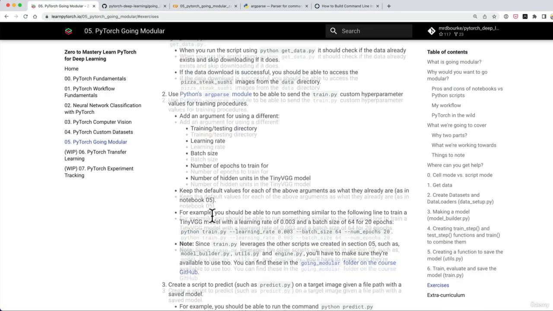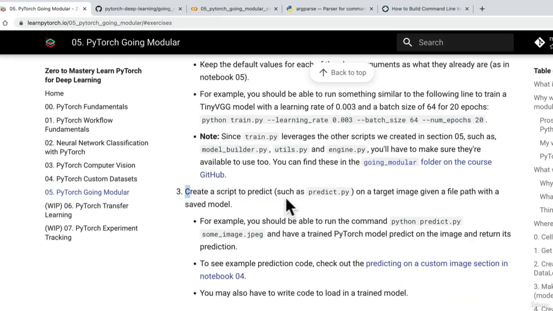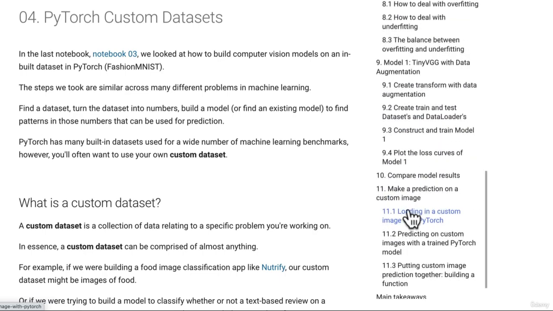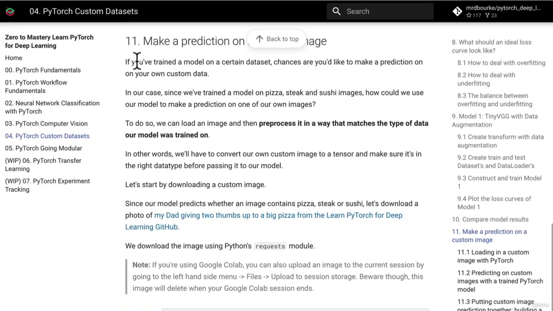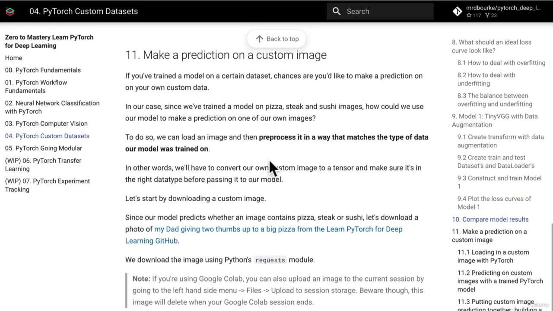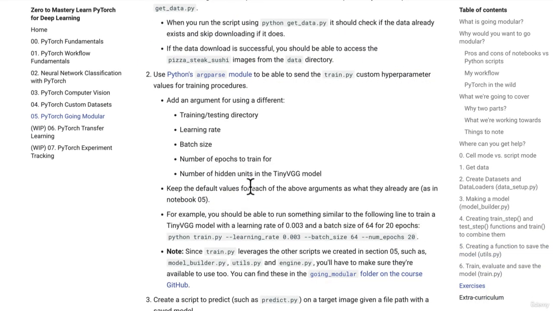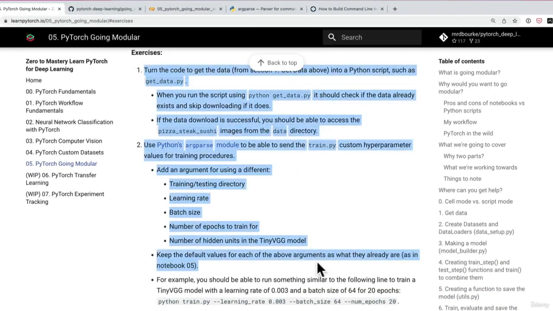So let's go back here. And then finally, create a script to predict, such as predict.py, on a target image, giving a file path with a saved model. So in the last section of section 04, we predicted on a custom image. So the final exercise is to take the code that we used in this section and turn it into a script called predict.py so that you can predict on your own custom image. So I feel like these are some good challenges.